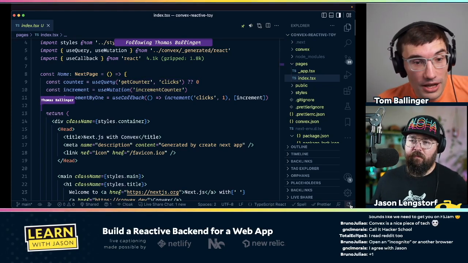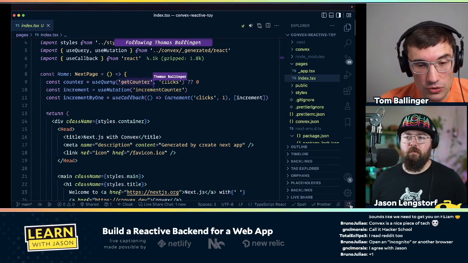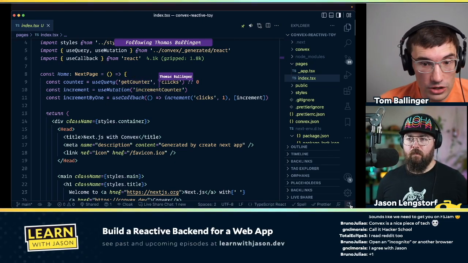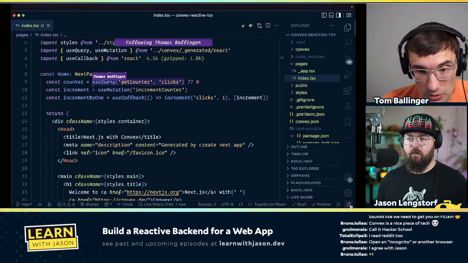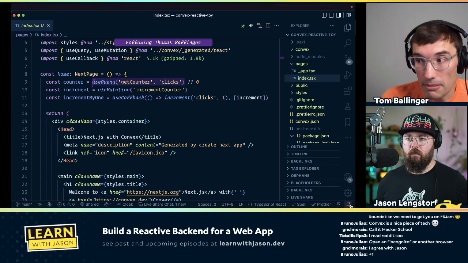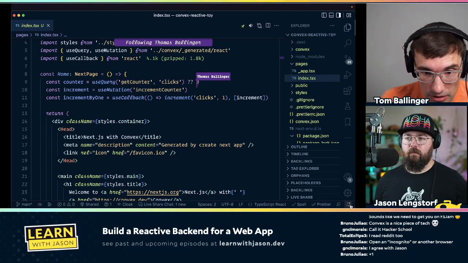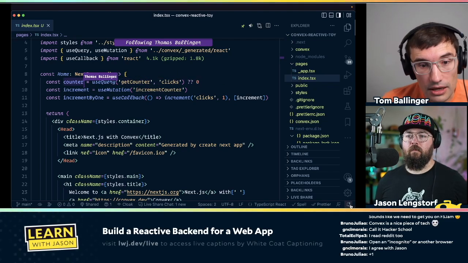Yeah, so up here, two really interesting lines. This one says, hey, the string getCounter, I want to call that with the argument clicks. And that may return undefined because we're not server-side rendering this right now. It might come back initially. The WebSocket hasn't connected yet. It might be undefined. If it is, use 0. Otherwise, get the value from that, stick it in this counter thing.